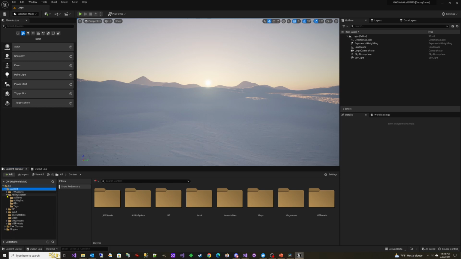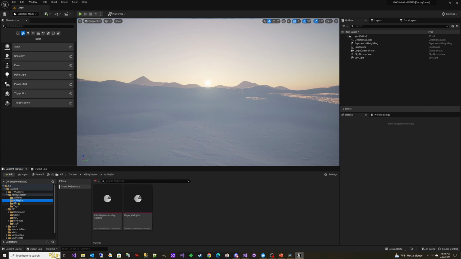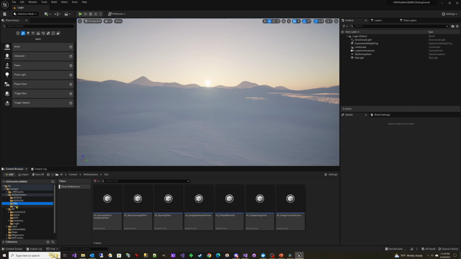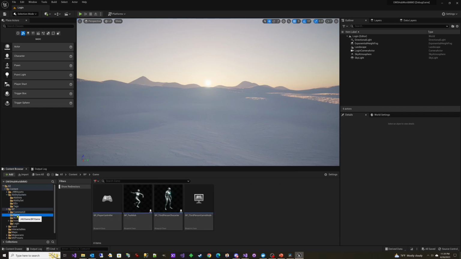Beyond that, we have an ability system folder and a BP folder. Basically, the ability system is anything related to the gameplay ability system. And then the blueprint folder is additional blueprints needed by our game. And we'll categorize those based on the system that they're related to below that.